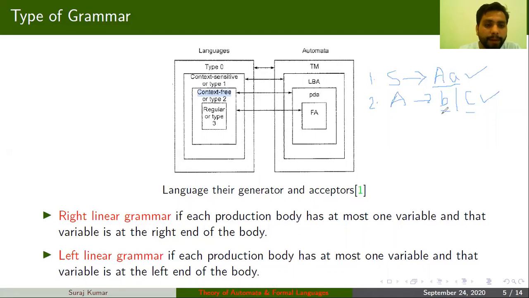Similarly, what will happen if you see the rule number 3? Corresponding to this, I can write it as A implies C. So let me remove it from here, so you can write it like this. Here there is no variable in the body.